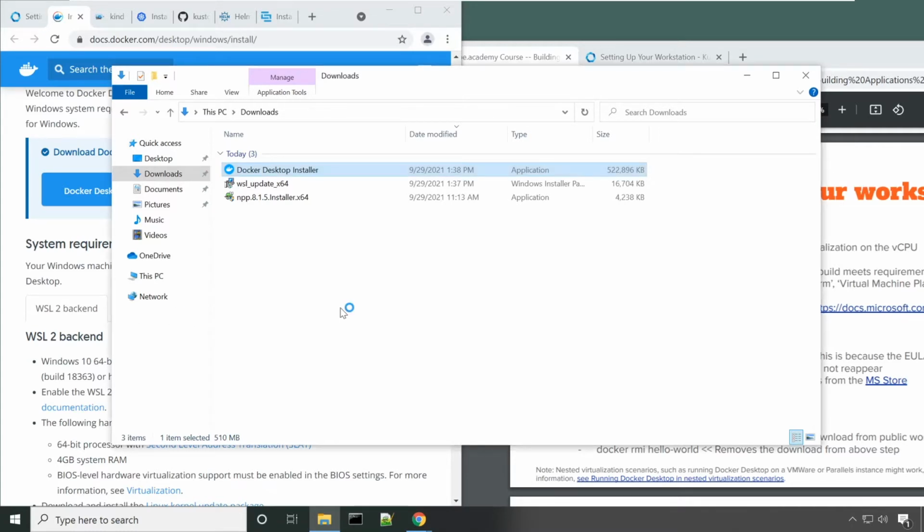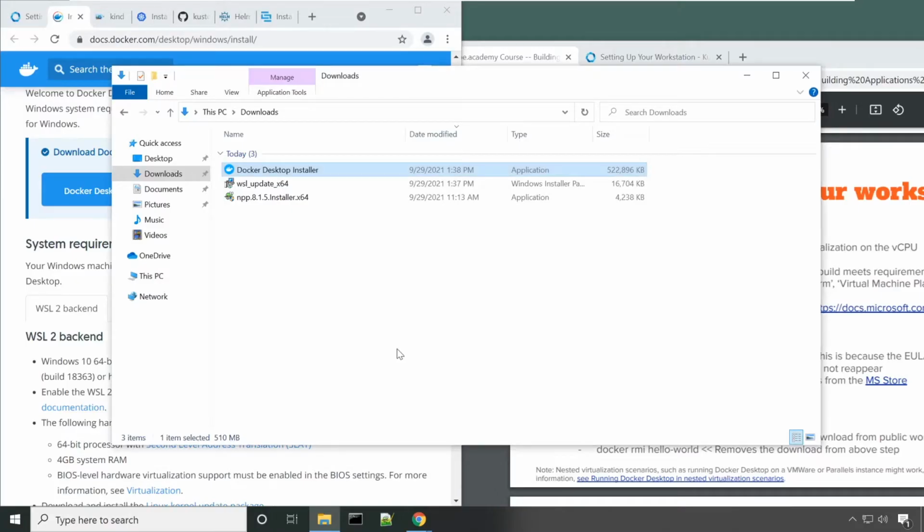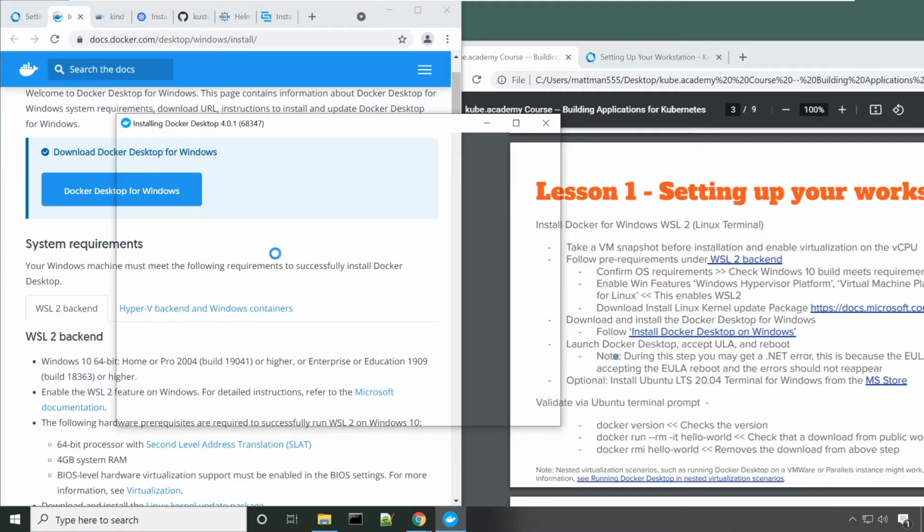Now, as this goes through its install, I'll probably pause it off and on because it takes about 4 or 5 minutes to actually install. And then when it's completed, we'll continue on with our steps here. Okay, there it is right there.